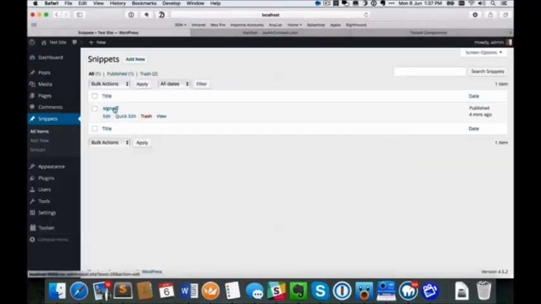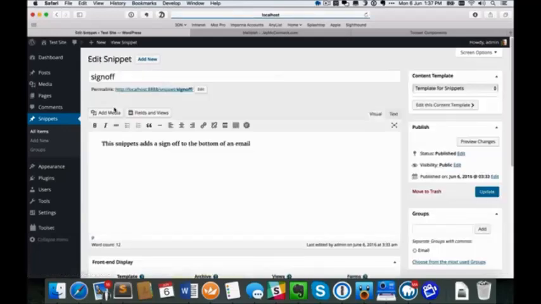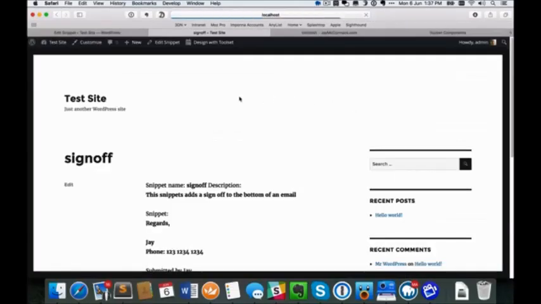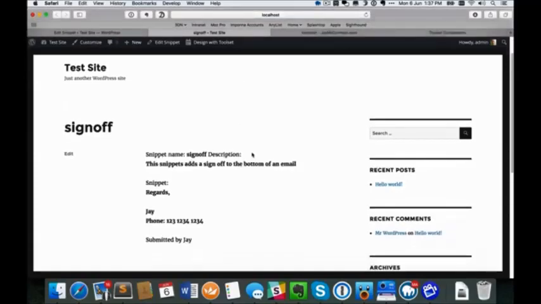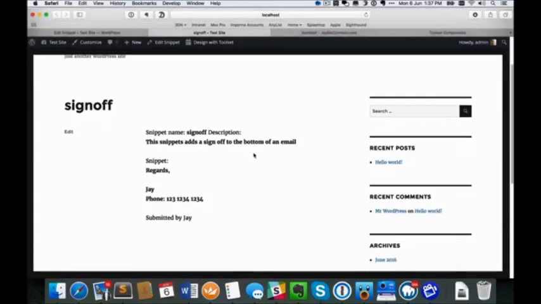So I've got my sign off available here. I can open that up, have a look at it in this case, and if I choose preview changes, what it's doing now is it's using that content template and it's displaying it in the screen. You can see that the formatting isn't quite right, so I should probably use some paragraph tags and some line breaks and some other formatting to make it look exactly how I want.